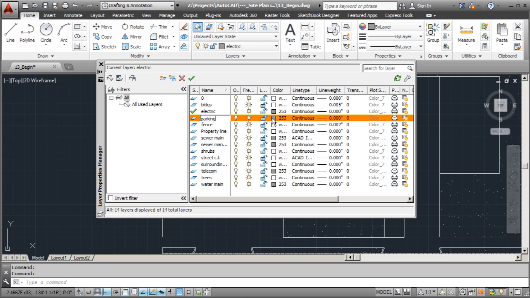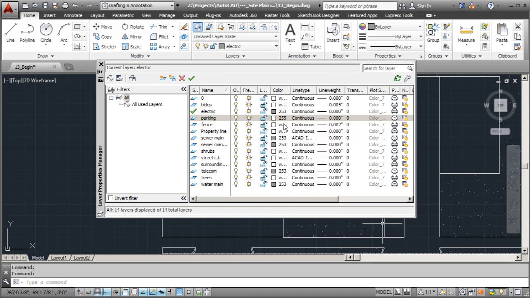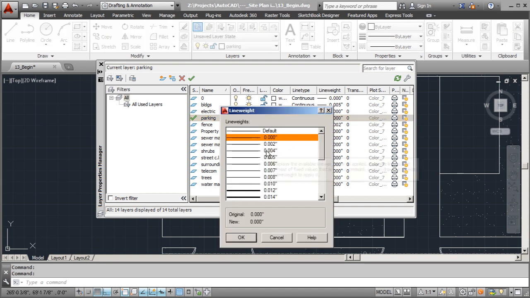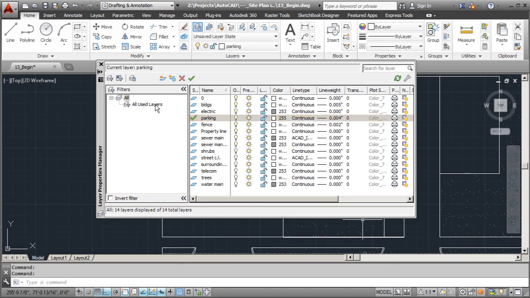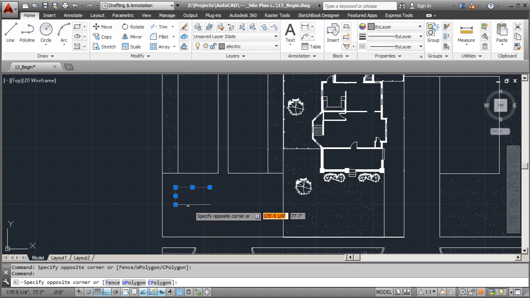And for this one, we'll keep it our regular line color here. And we'll definitely keep it at continuous. And I'm going to make that my current layer. But I want to adjust the weight. So we'll say it goes up to maybe a 0.004. So I'll green check mark that, make that my current layer. We'll select the ones we drew, and we'll add those to that layer. So we'll say parking. Perfect.